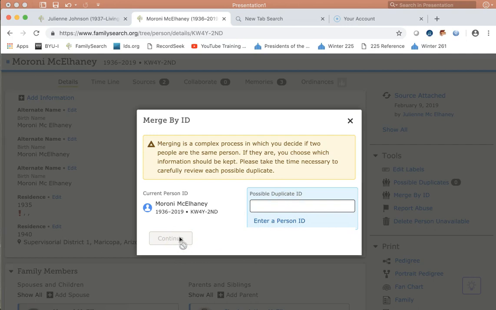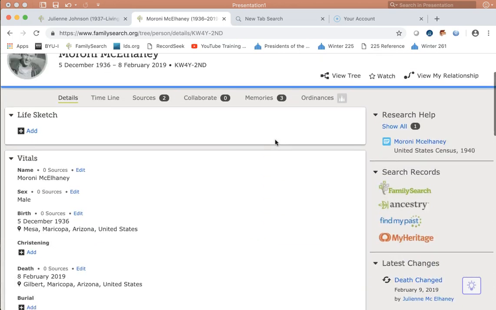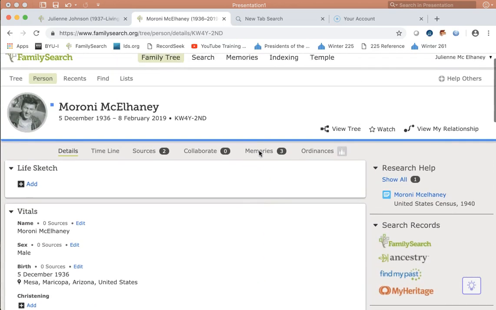You'll click continue, and you'll have side by side two versions of Moroni McElhaney. The one on the left will be the one that is yours. The one on the right will be the one we're wanting to retain. At the very top of the page, there will be a thing called switch positions. I think you ought to go ahead and click that so that the Moroni McElhaney with this number is on the left side and your version is on the right side.